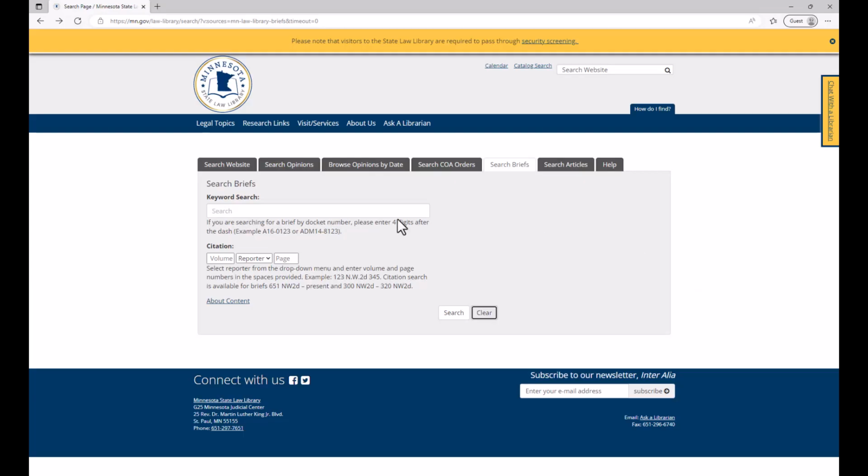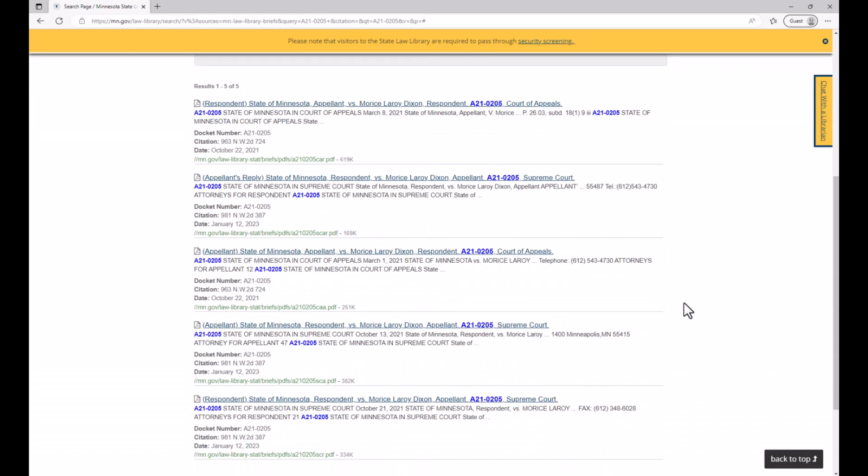To search by the docket number, type in the number in the search box and press the Enter key on your keyboard or click the search button. You will then get a list of briefs filed in that case. If you do not see any results, the briefs may not have been added to the archive. Contact the Minnesota State Law Library for assistance.